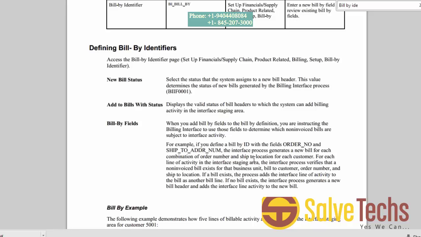So for each bill, it will create the combination of order number and ship to location for the customer. For each line of activity in the interface staging, the interface process verifies that a non-invoice bill exists for the business unit, bill to customer, order number, and ship to location.